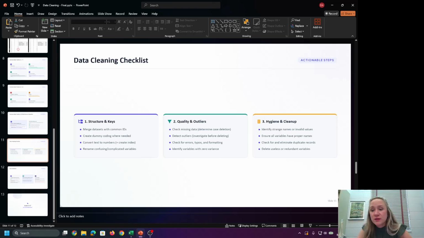Okay, and then hygiene and cleanup. Identify strange names or invalid values. Ensure all variables have proper names. Sometimes a variable doesn't have a name at all at the top of the column, so it needs to have a name. Or you'll get some errors when you're trying to do pivot tables or other statistical tests, or you'll just be confused. And then check for and eliminate duplicate records and delete useless or redundant variables.